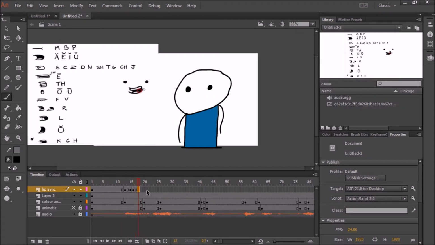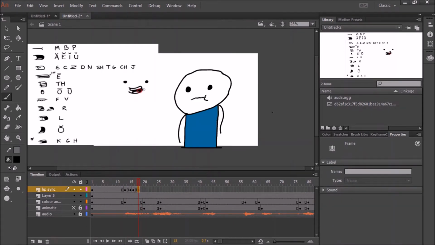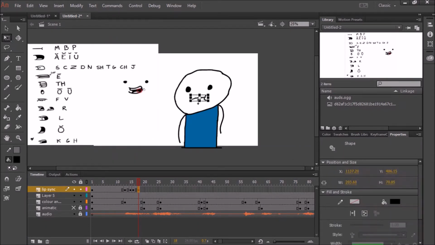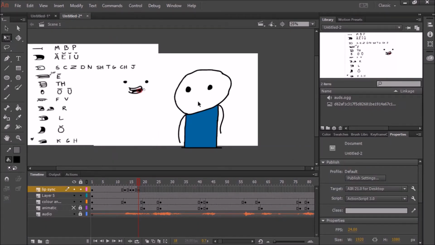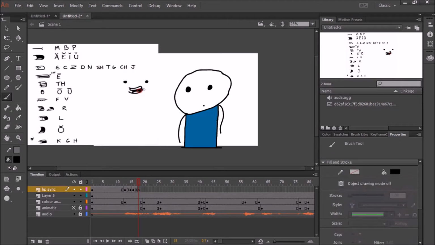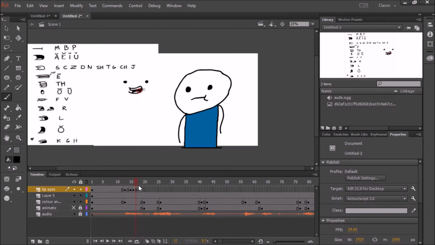So now it comes onto the Y sound. So now you need to find the Y sound, or it'd probably be the I sound, which is this one. Obviously, this isn't perfect. My computer's lagging. There we go. So that's the I sound. So I'm just gonna do oh my goodness, and you'd probably get it.